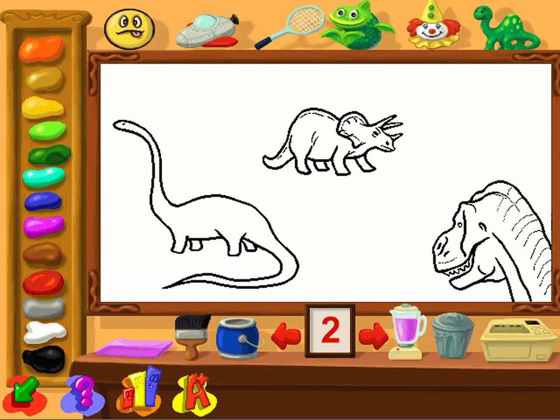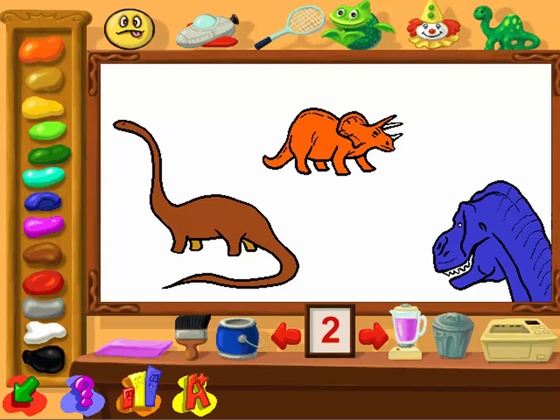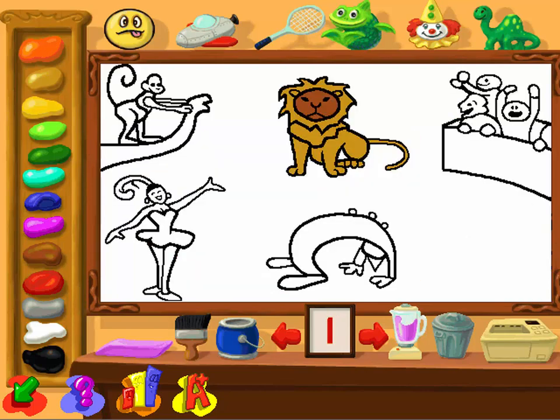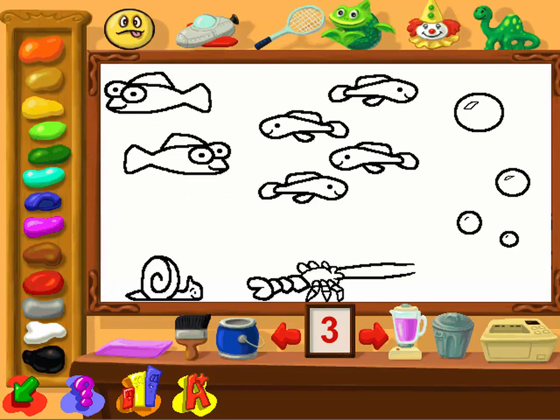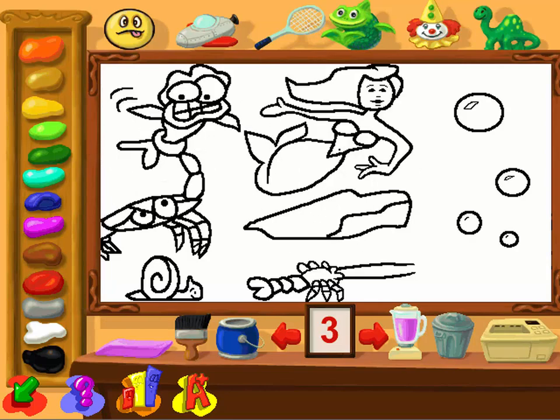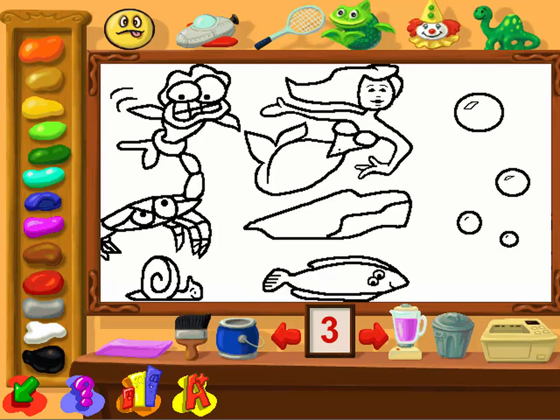Brown. Orange. Dark blue. Do you want to save? You have to find the drawing. That's right. Good job. Yellow. Dark blue. Red.